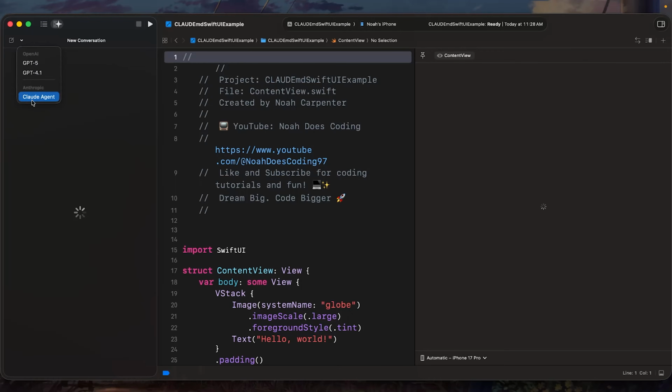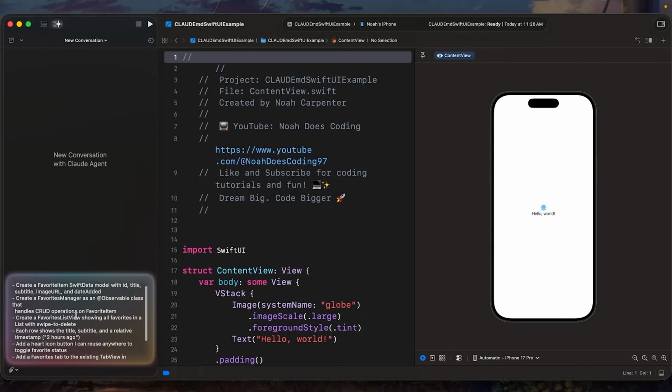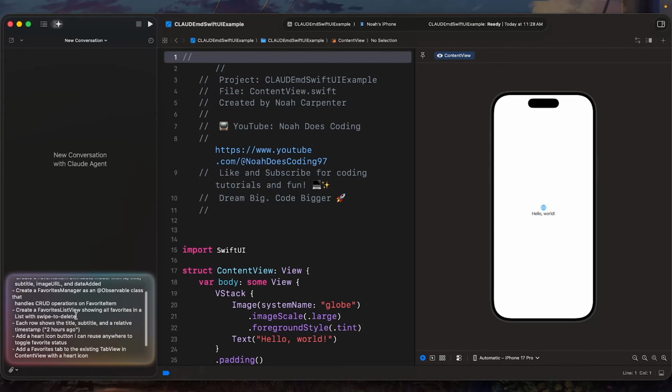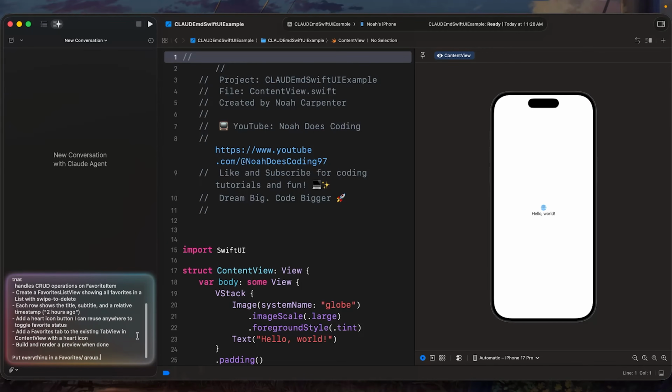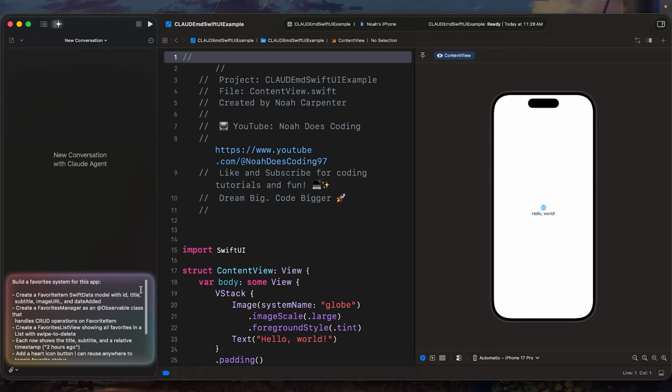I'm going to ask the agent to build a favoriting system. Bookmark any item in the app, persist it with Swift data, show a favorites tab: multiple files, data model, UI, persistence, navigation wiring, all in one prompt. If you want to pause and copy this, otherwise I'll also include it in the description below. Then we're going to go ahead and send it.